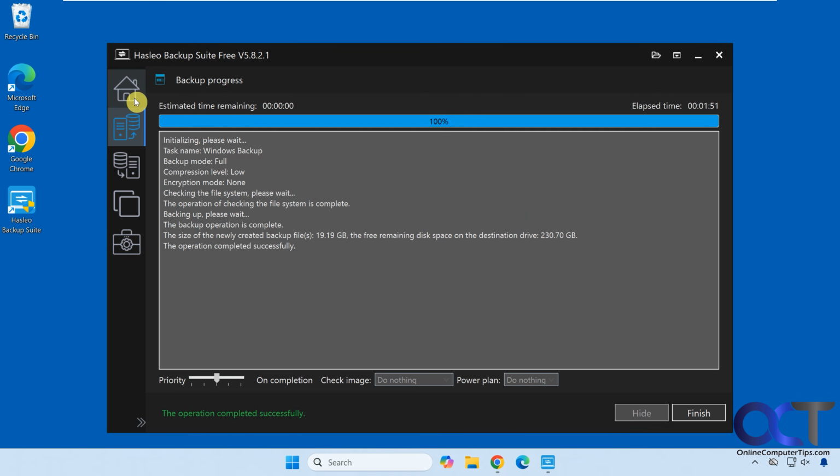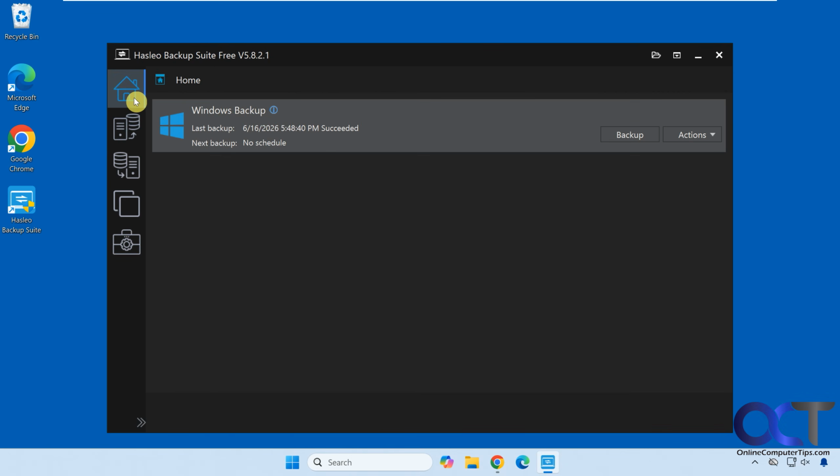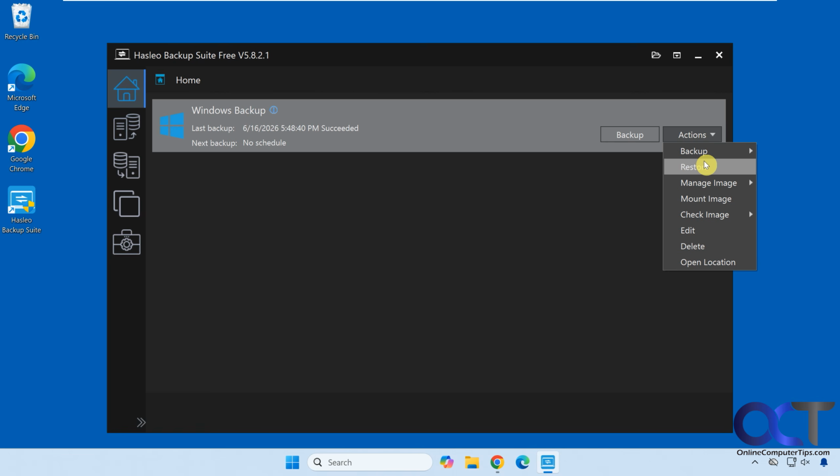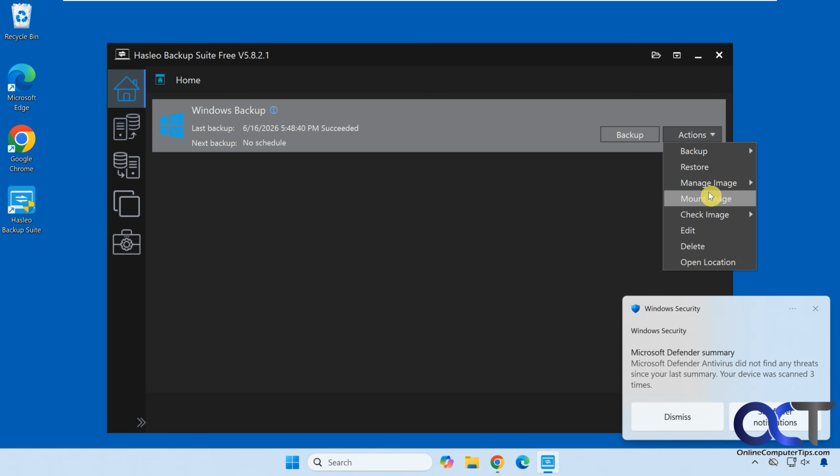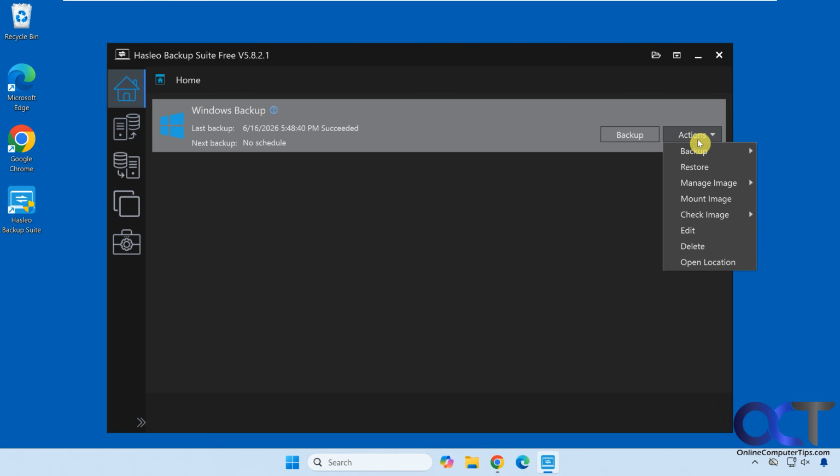All right, so now we're going to go home here. And you can see we have our backup, and it's not scheduled. Here's the date it was created. Then we have some actions here. We could restore it from here, and this will just restore this backup over this existing copy of Windows, but since we haven't changed anything, there's no point in doing that. Then you could also mount the image if you want to view the contents of the backup as well, and actually check it to make sure it's valid.